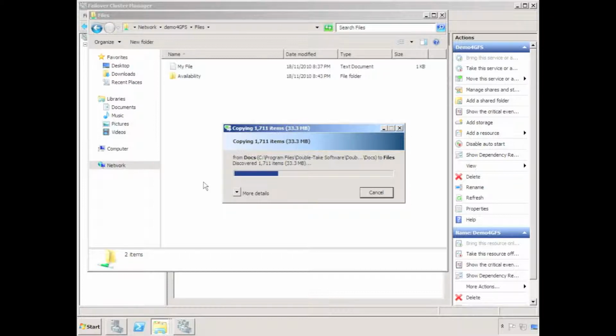It's very useful to know the location of the Double-Take documentation if that's the only thing you learn from this video. Okay, the files are nearly on the file server.